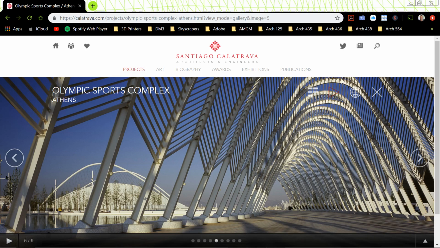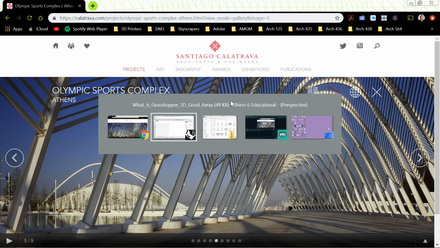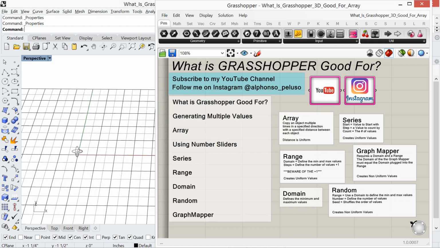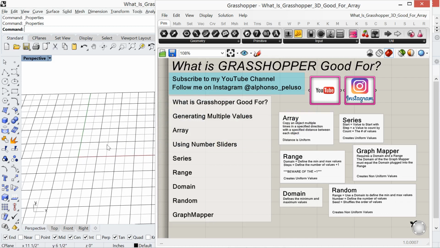So here you see this main arch, which is arrayed along a path, and that path happens to be an arc. Between those main arches, you see these diagonal lines. So we not only have an array of the large arc spanning from one side to the other, we have an array of these diagonal members. You'll see that a lot in Santiago Calatrava's work, and Grasshopper is really good at creating multiple arrays. So let's jump into Grasshopper and look at how one might make an array.